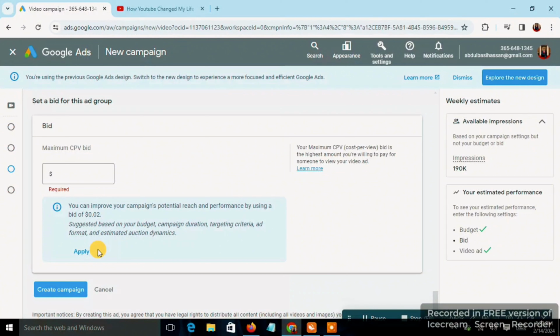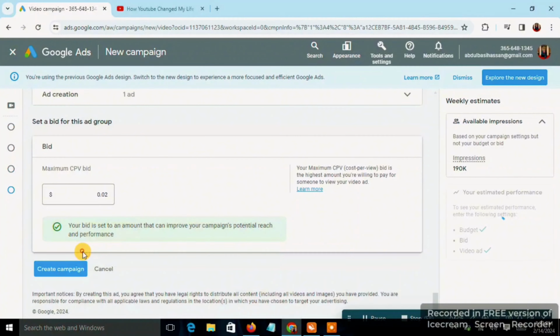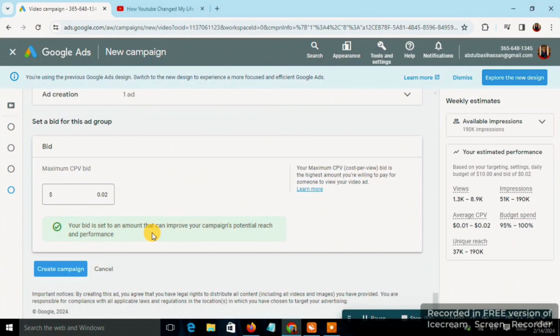So what you are just going to do right now is click on apply, how much you are going to be spending per video view. And the next thing you are going to do, once you do that, is click on create campaign. At the moment you click on create campaign, your advert will be created and submitted for review, and your video ad is done.